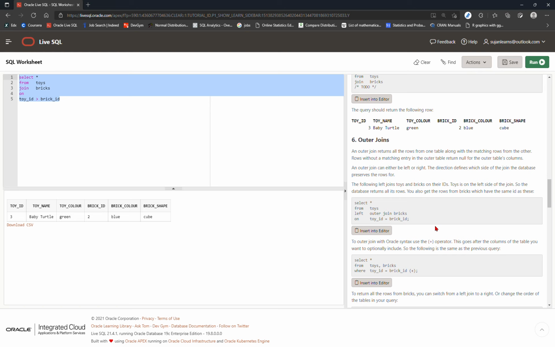Following left join, toys and bricks on their IDs. Toys is on the left side of the join, so the join returns all its rows. We also get rows from bricks which have the same ID as these.